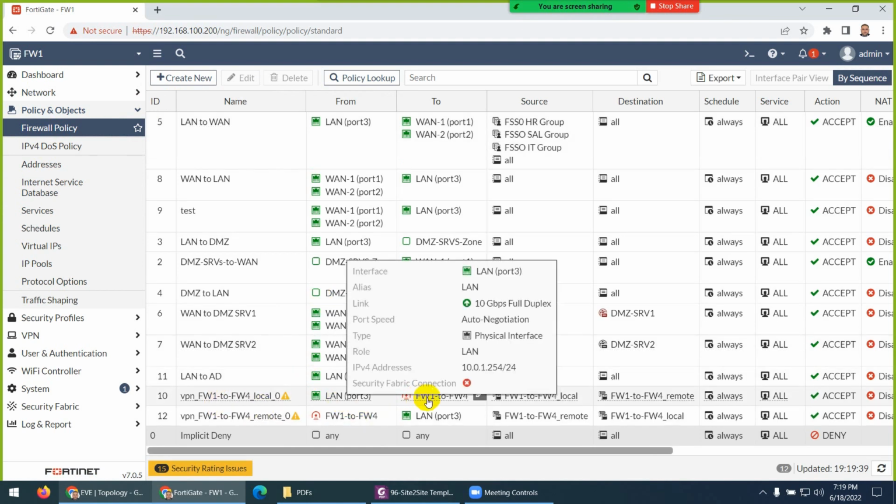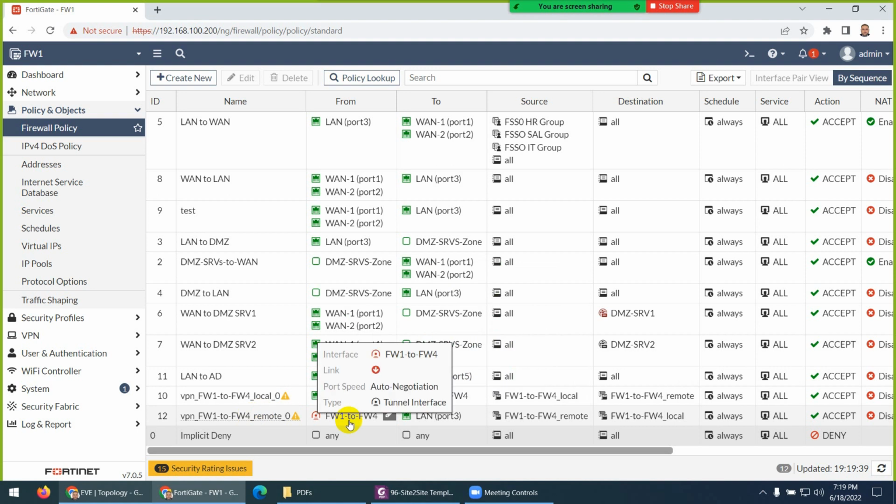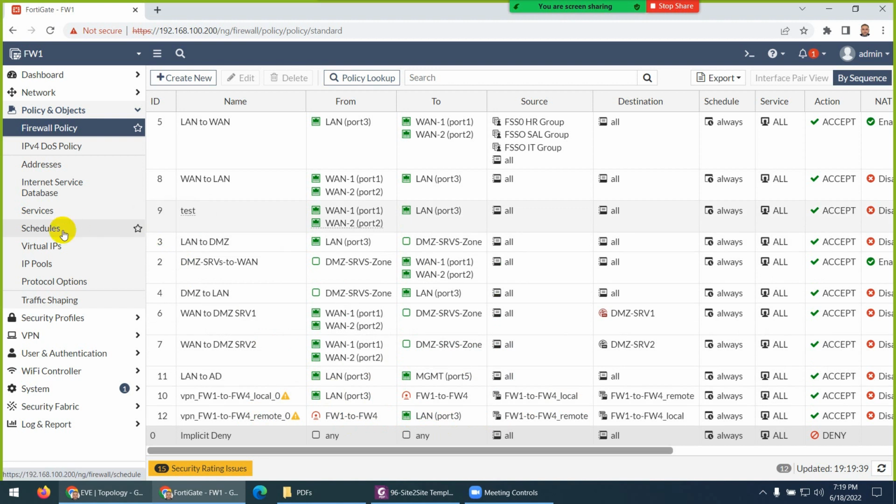One from LAN to VPN interface. Second is from VPN to the LAN. So two policies are already created by the wizard. And the third thing, they told us that we create two routes.